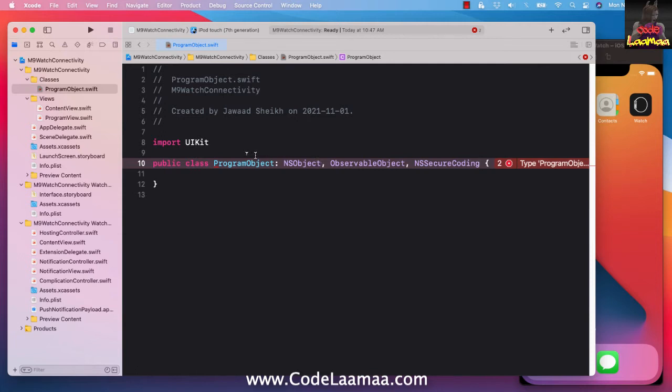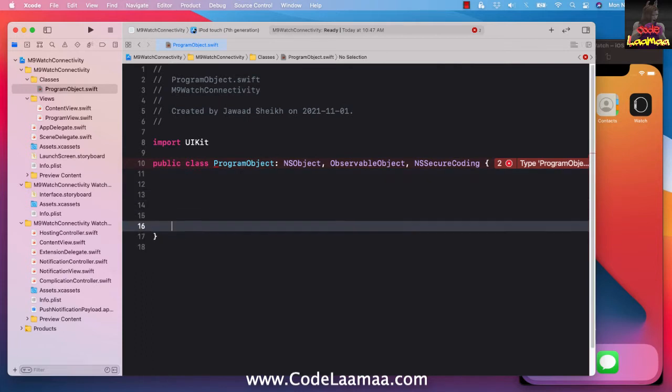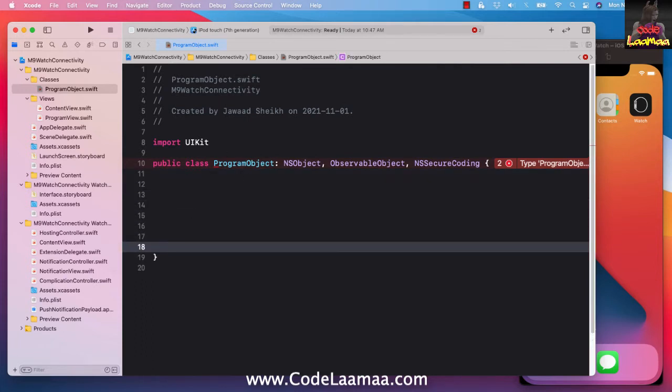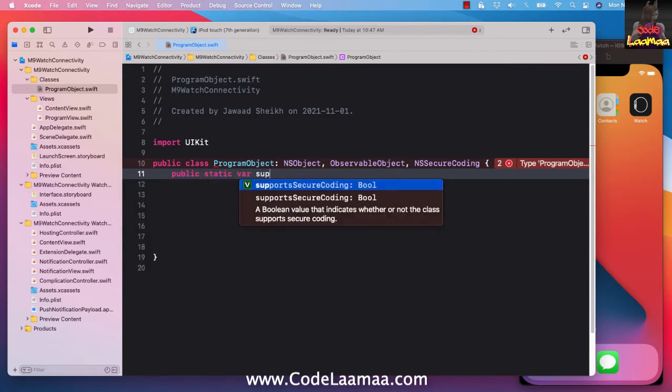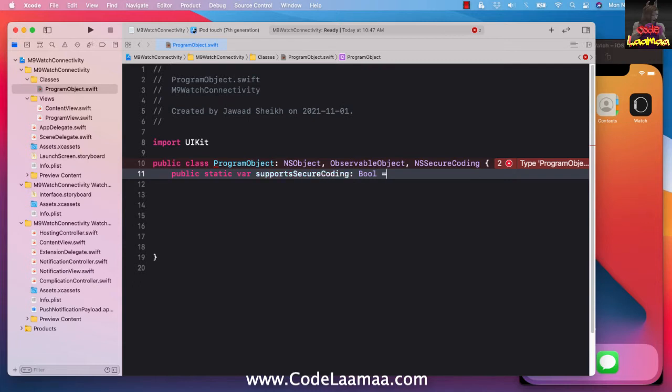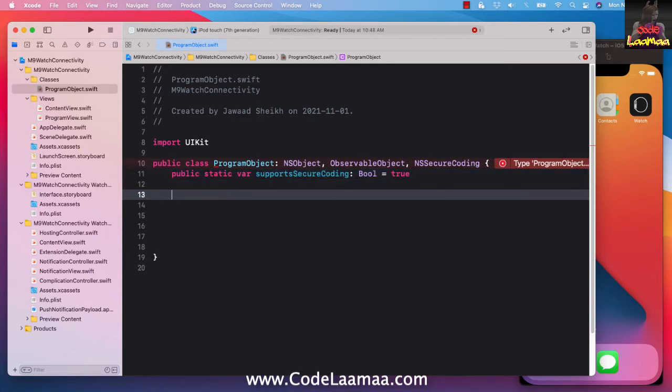All right. And so don't worry about the error right now, because it's basically saying that we have a few missing methods. We're going to get to that eventually. So what we're going to be doing is, first off, to make NSSecureCoding happy, we're going to be saying public static var supportsSecureCoding, and I'm just going to hard code it to true. All right, so I'll get rid of one error eventually that'll hit.